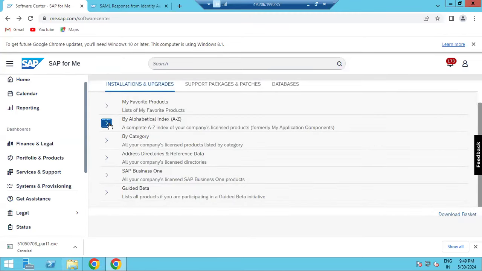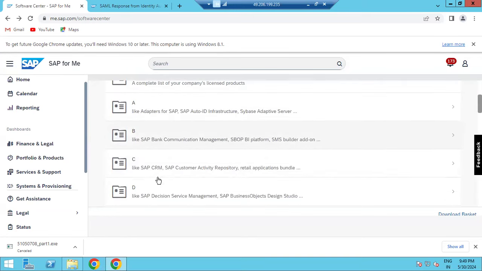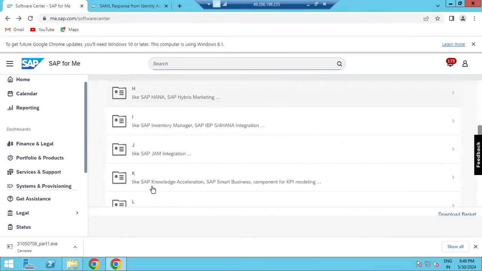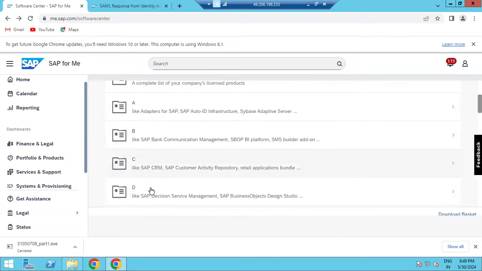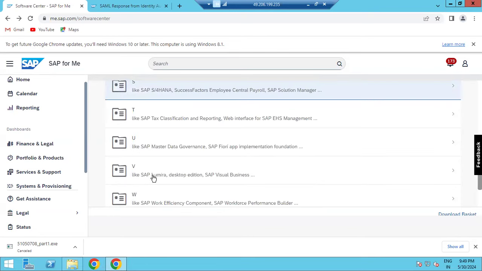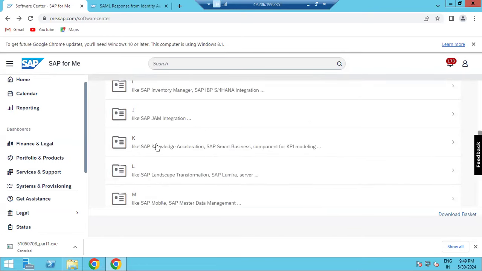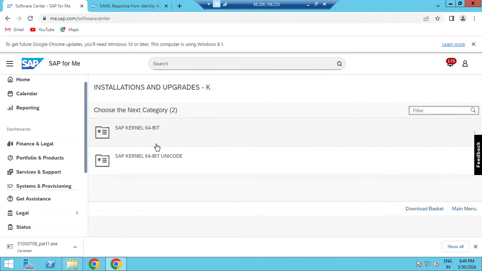So here alphabetical order wise they have segregated. CRM, C, first letter is C, then CRM related. ECC, E, ECC related softwares are available here. So then kernel means K for kernel here. Just come here. So download the K related softwares here.